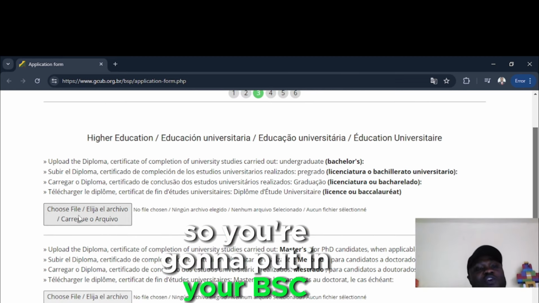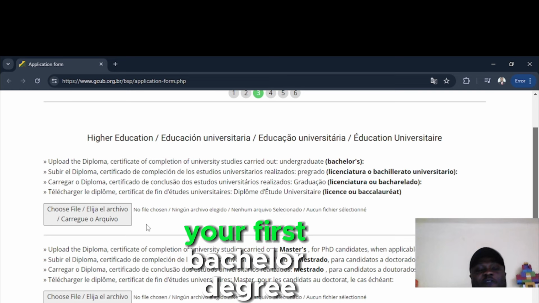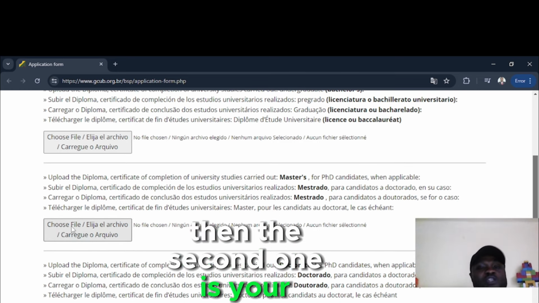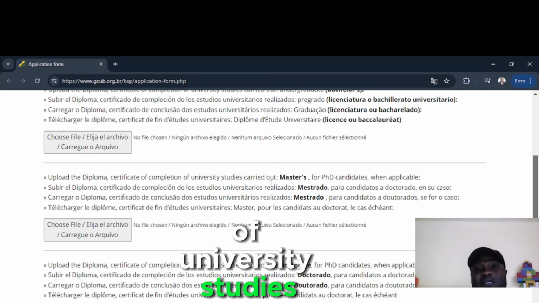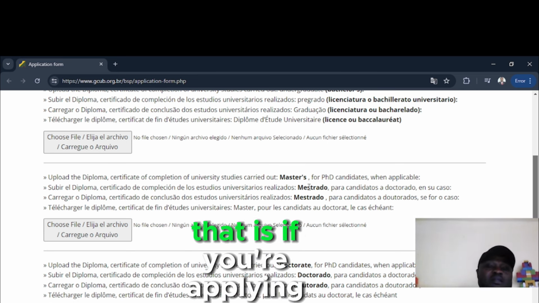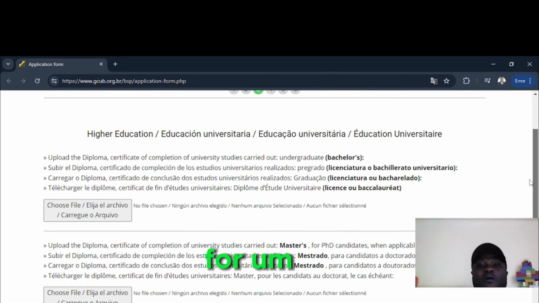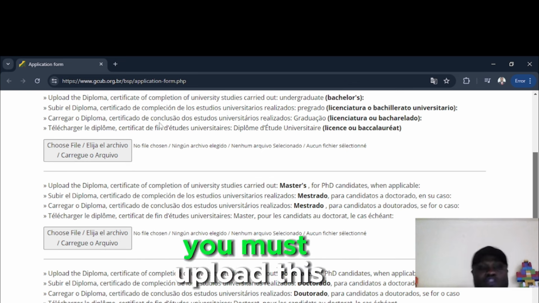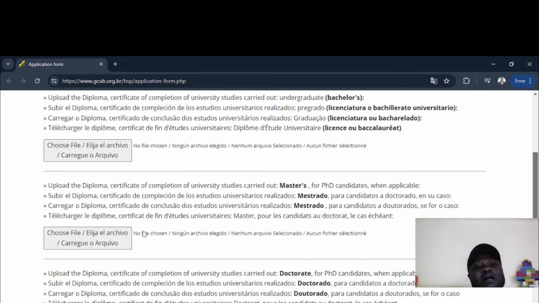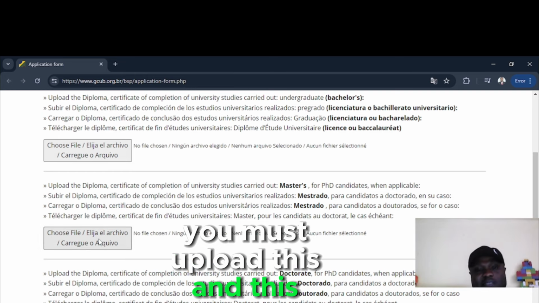So you're going to put in your BSc here, your first bachelor degree. Then the second one is your master's degree. Upload diploma, certificate of completion of university studies carried out. That is the master's. If you are applying for masters, you must upload this. Okay, if you are applying for PhD, you must upload this and this.